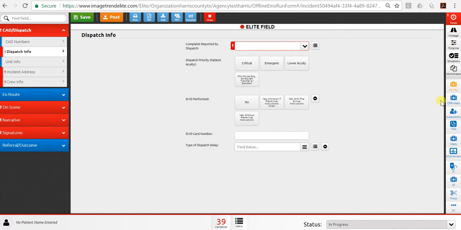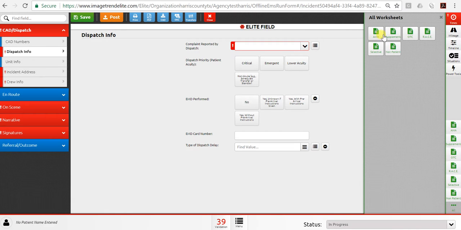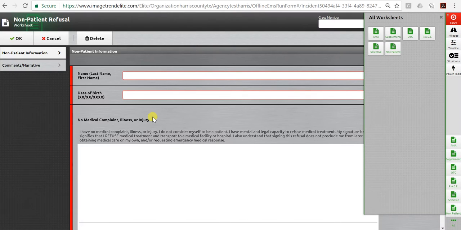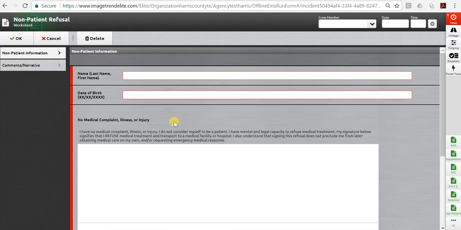This session's on the Elite improvements in addition to worksheets and other things. If you look over here on the right hand side under worksheets, you'll notice that there are multiple worksheets now. The non-patient worksheet will be scenario based.